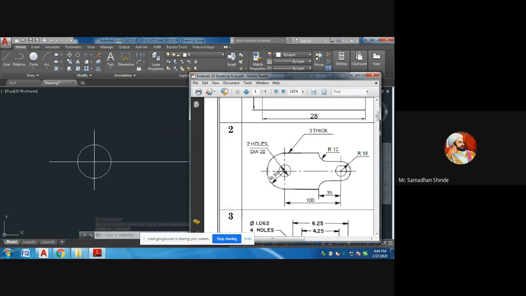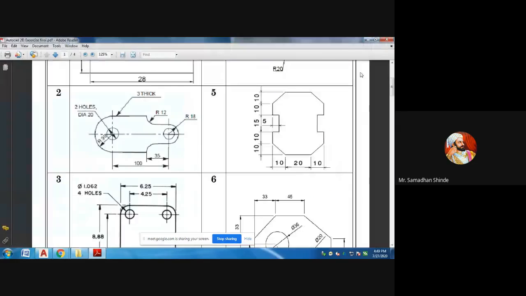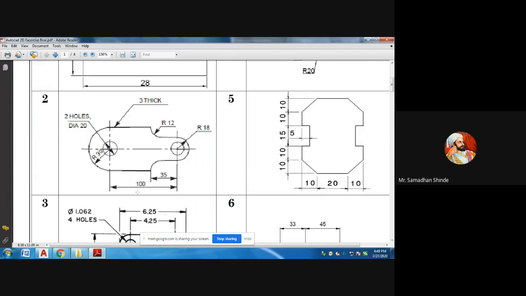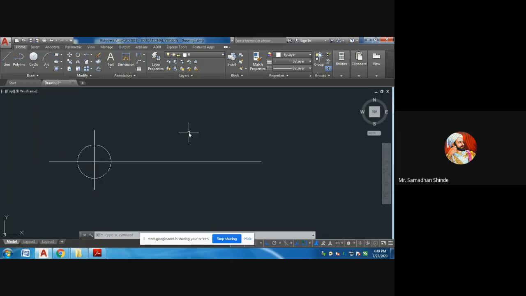Now what is the distance between the two centers? 100 between the two vertical lines or two center lines. I want to draw a parallel line at 100 mm. Which command do I have to use? Offset.